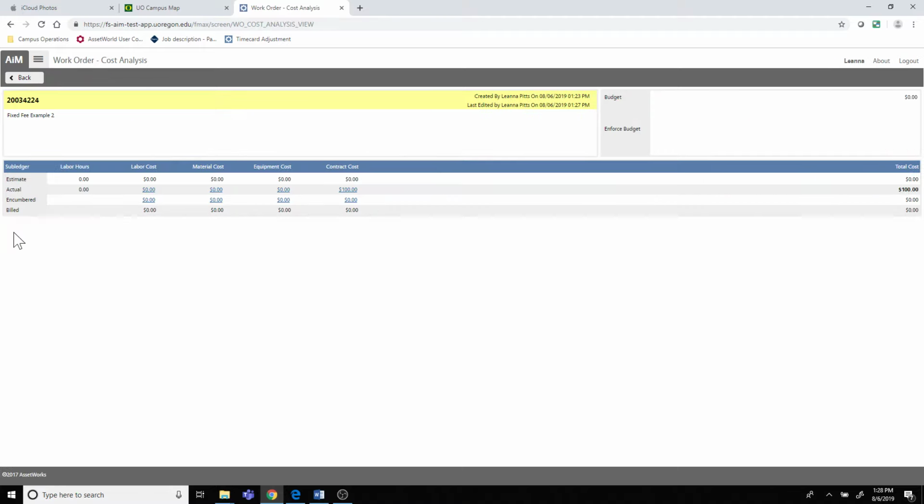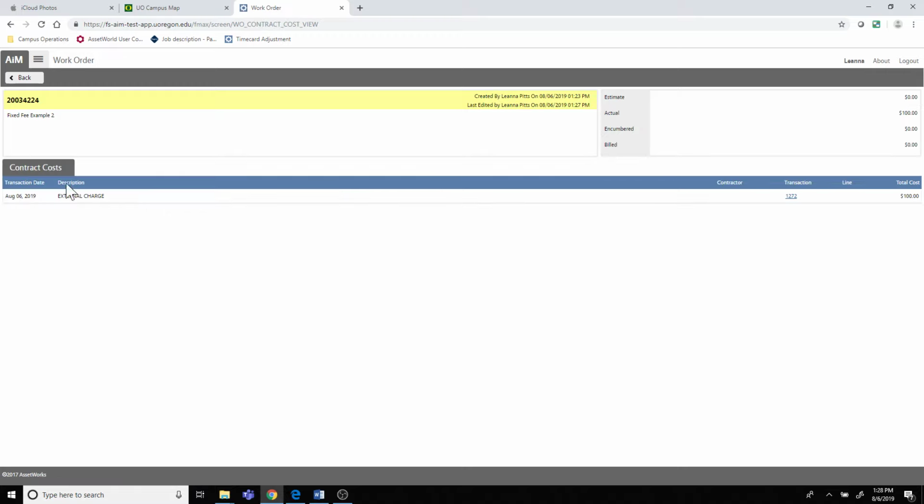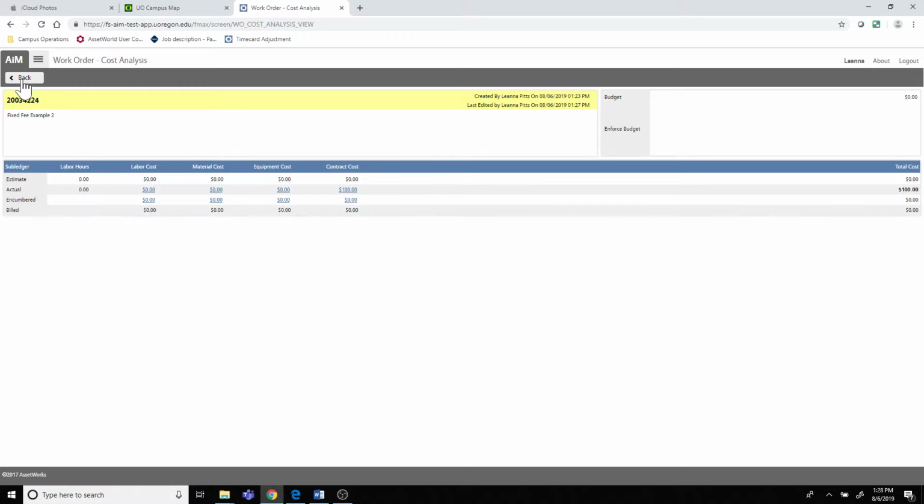And I go down here and I go to cost analysis. You'll see that that $100 posted on the contract subledger. So that's how you do fixed fee on just a normal work order setup, and then also an IWA.